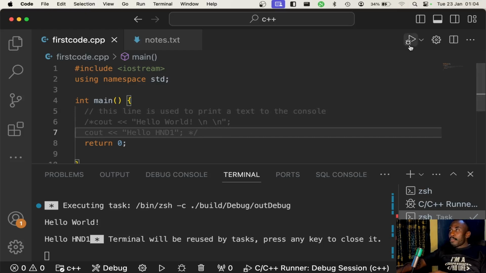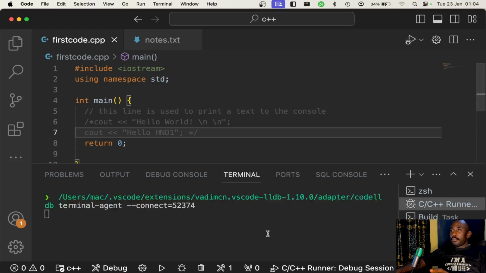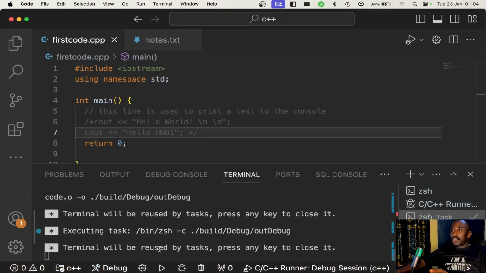So when I run my code, I should see nothing in my console. When I run my code again, you see it's empty here because I've commented out all my code. I don't want anything to be shown in the terminal because I just want to fix a couple of things before I come back to my code.